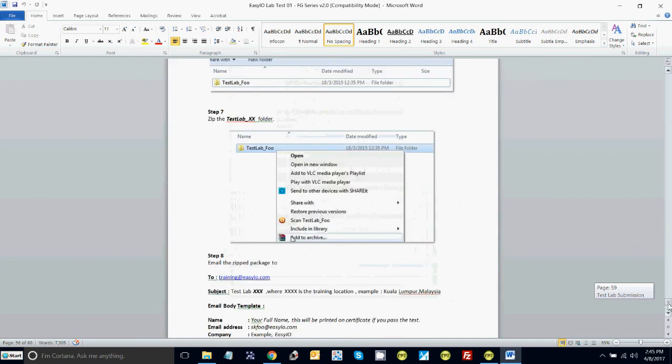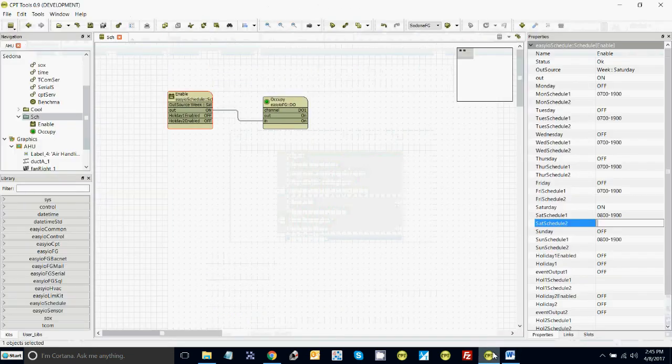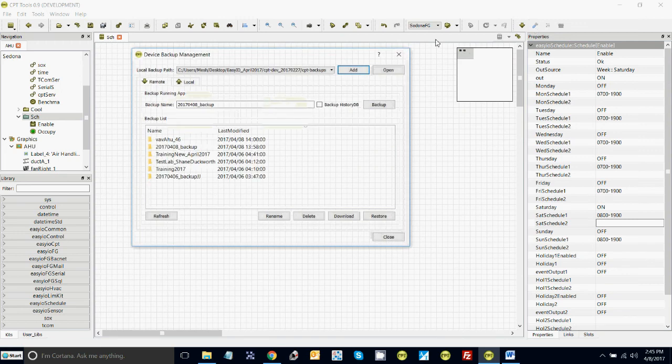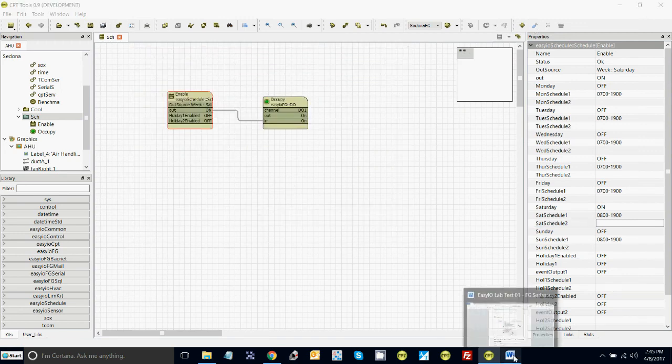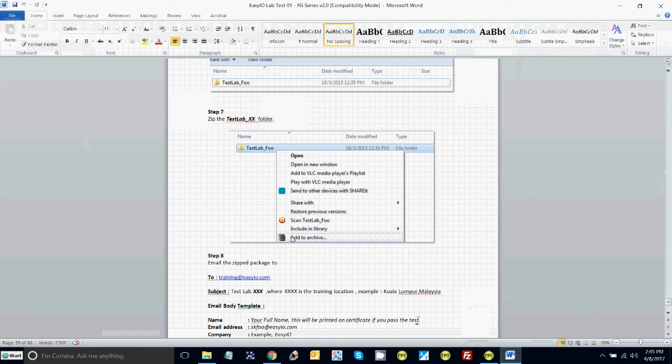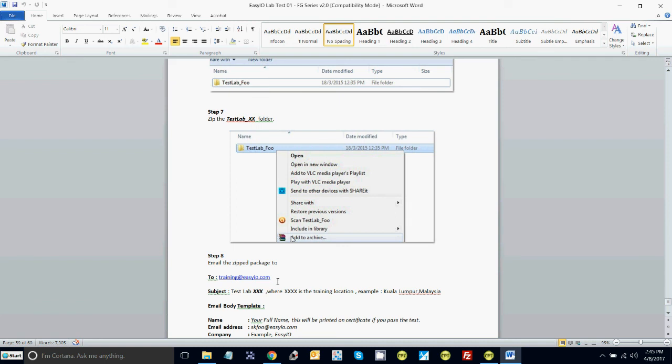So all you do is do a backup like we did earlier from the wrench in here. Go up to the wrench here and do a backup with your history database, and then it tells you to zip it up and send it to Foo at training@easyo.com.